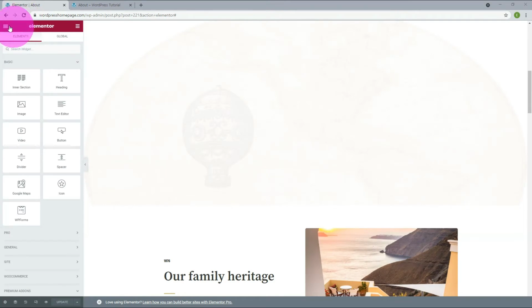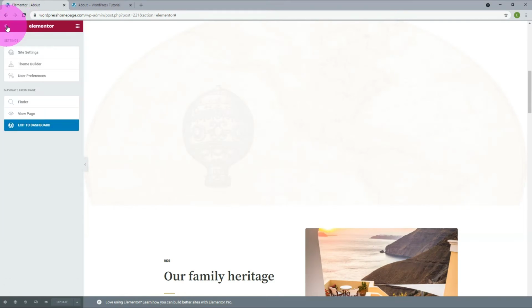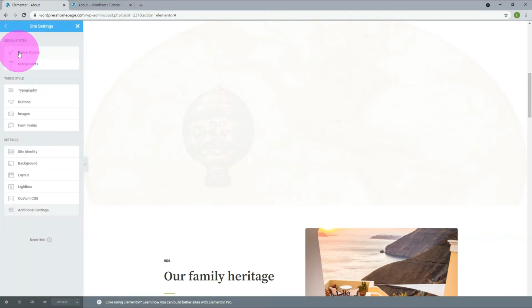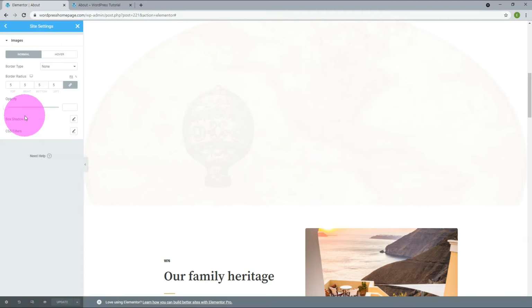Before creating an image gallery, adjust the global image settings. Select Site Settings and choose an image. Change the border radius to 0. This will set the border radius of all images added from now on to 0.